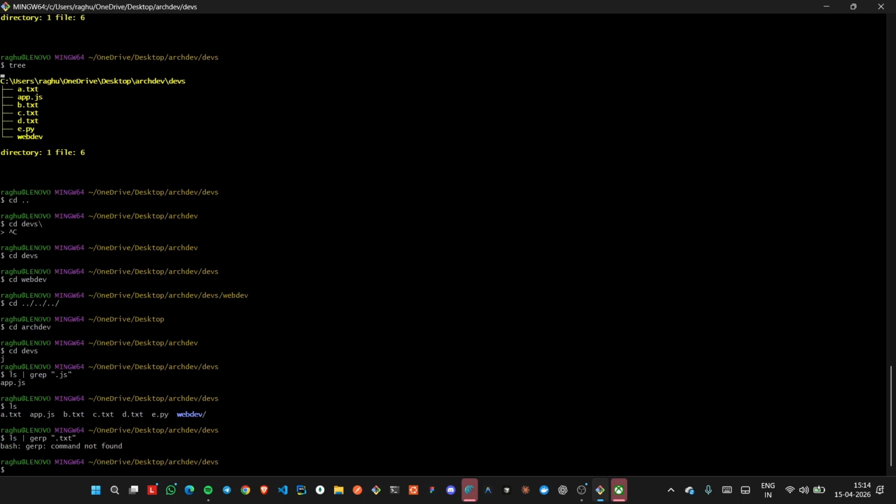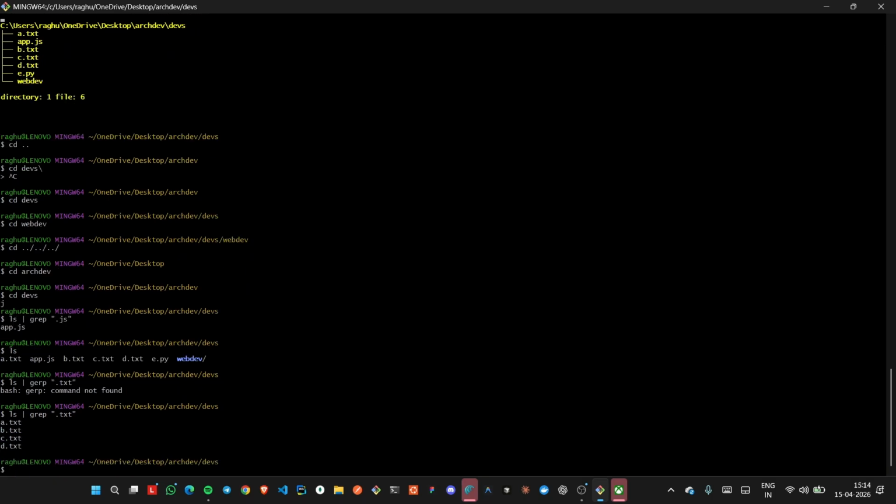As you can see, there is no output. Oh sorry, it's my bad, I mistakenly wrote the wrong spelling. Okay, so I think this is good. As you can see, there are four .txt files present inside the devs folder. So I think you know how to do it. Before moving further, I will suggest that you go and practice more and more, just grasp these concepts, right? Now let's move on to the next command.